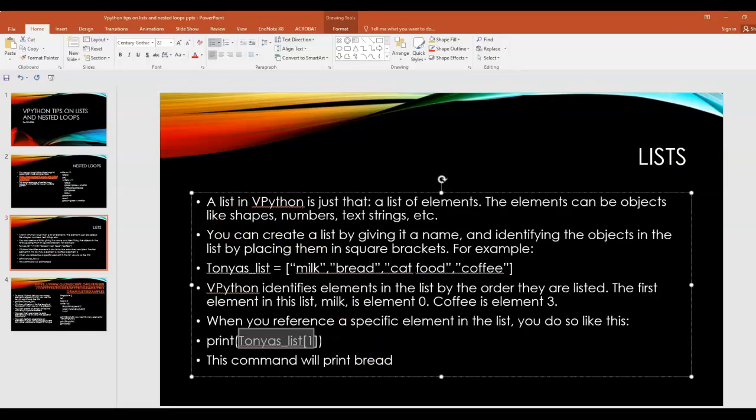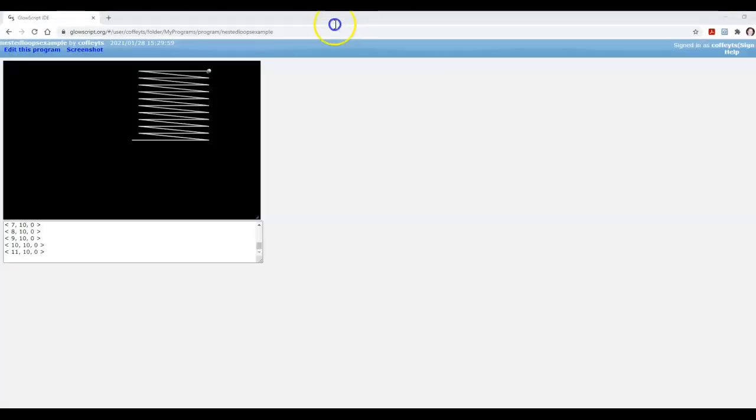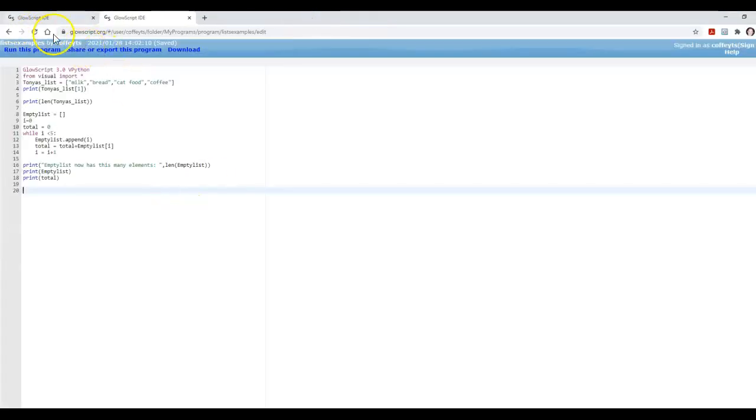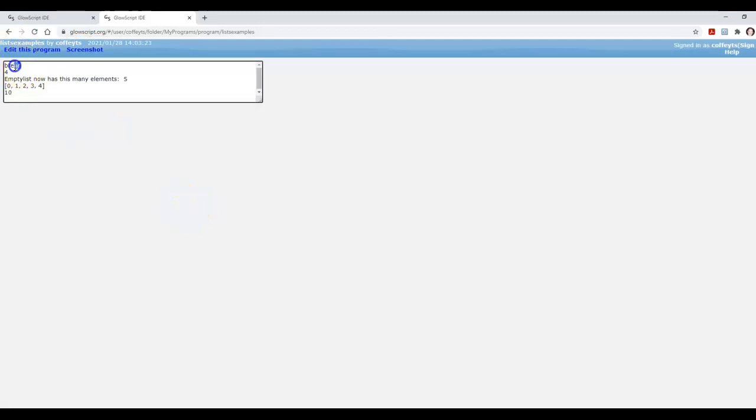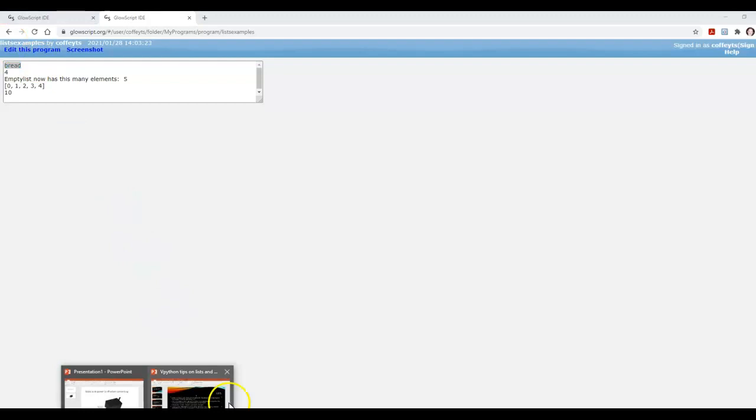So I have the code over here. This is list examples. You can see here that I've got Tanya's list defined, and then print Tanya's list 1. If I run just this bit here, it'll print bread. See there, it printed it.